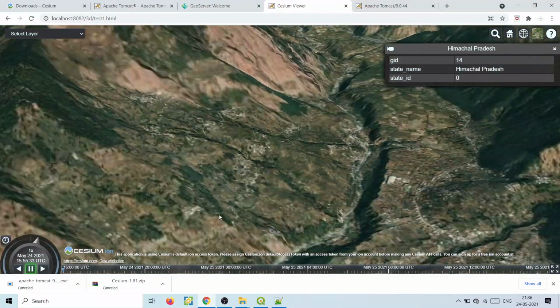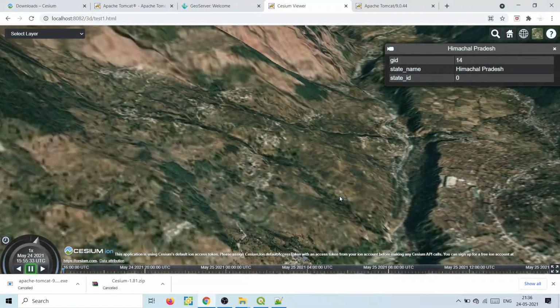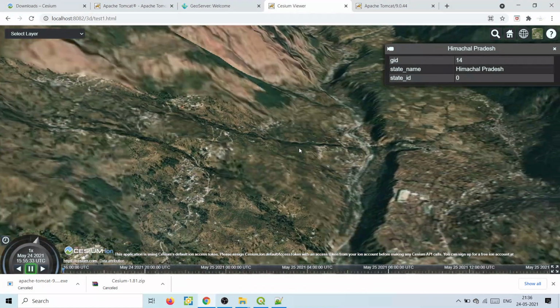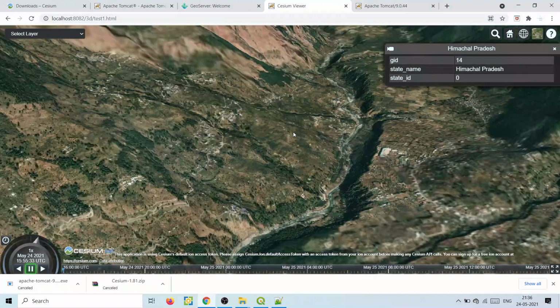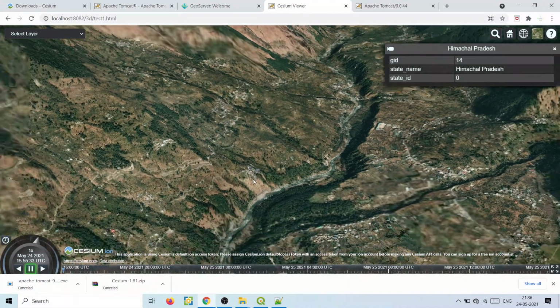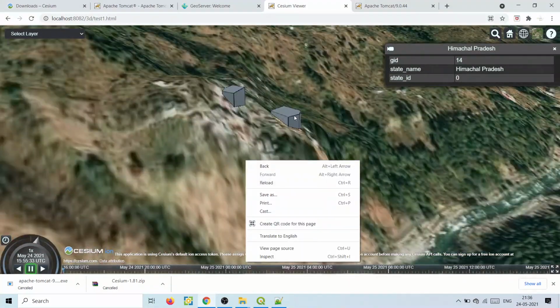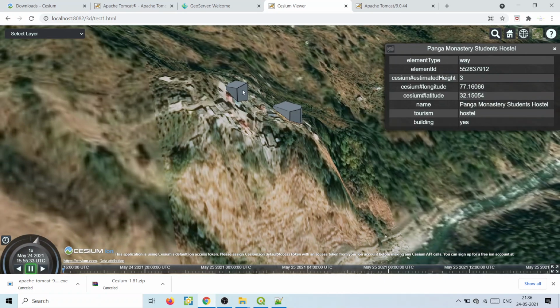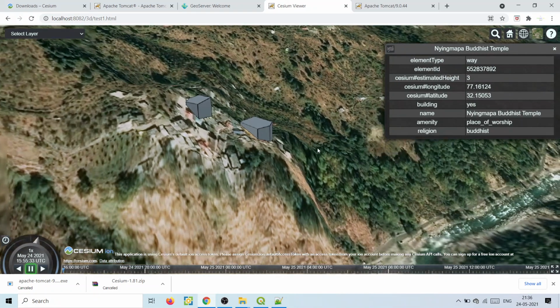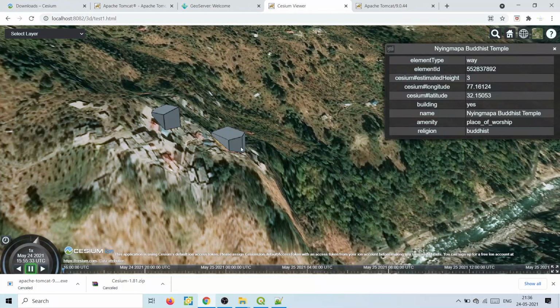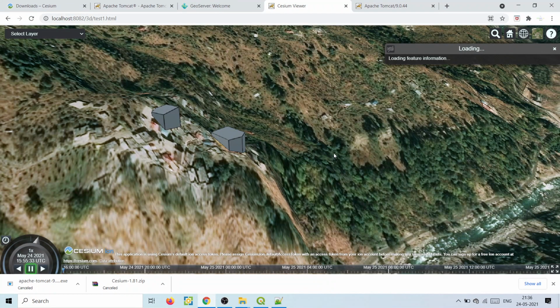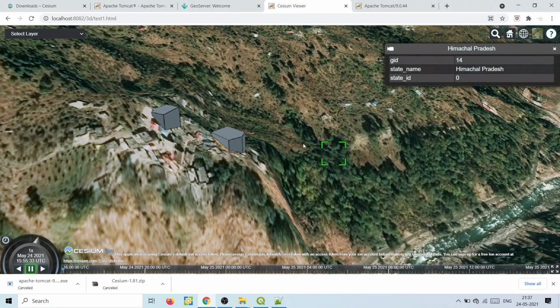Zoom in again. There will be some buildings also here, because I have added OpenStreetMap buildings in 3D. As you can see here, one or two buildings are there. Click here, and you'll get the information about the buildings. These are the 3D buildings you have overlaid. One has extruded the height of this building. This is the OSM data right now, but you can overlay your own data. I'll show you later in the video how to do that.